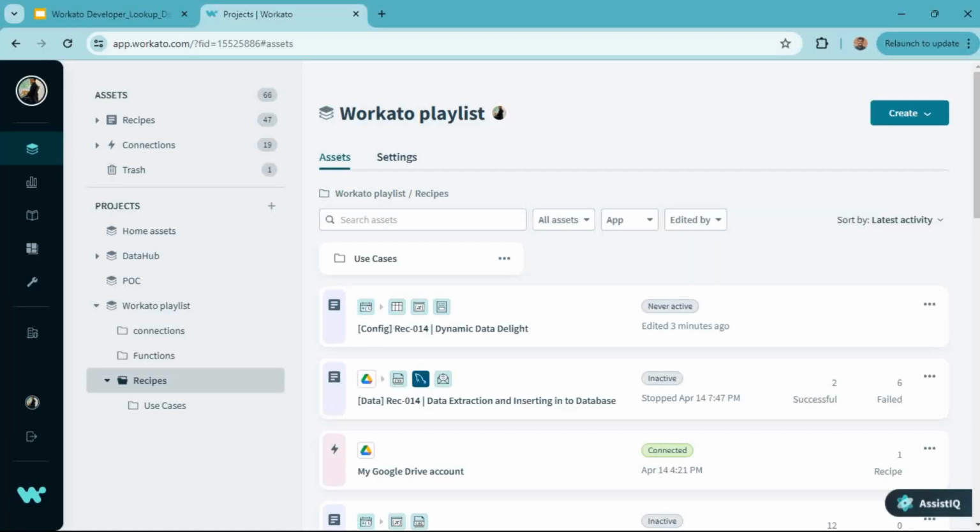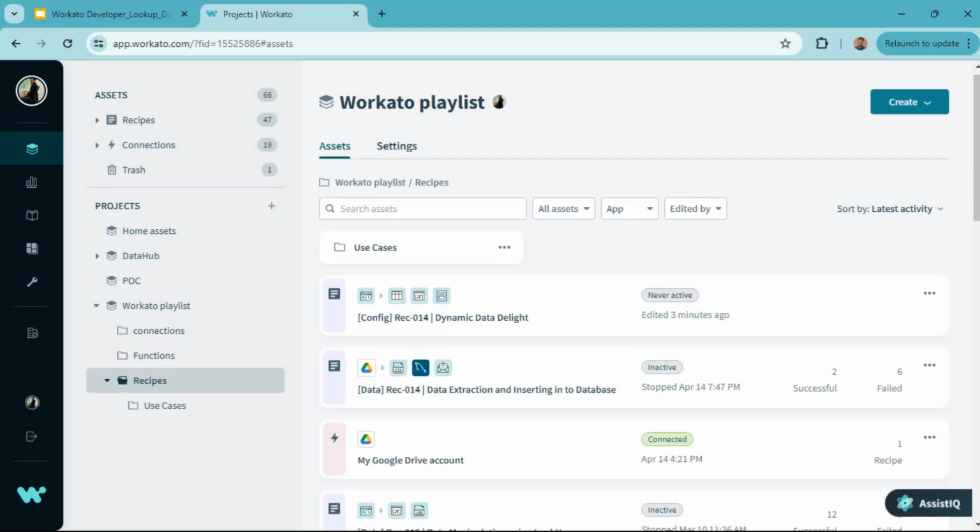So let's explore today's agenda, that is lookup table, message template and common data model by going to our workspace. Once you log into your workspace, this is how your workspace looks. On the left side of your workspace is assets and projects, followed by, on the right side, where you will be exploring your project, the playlist.